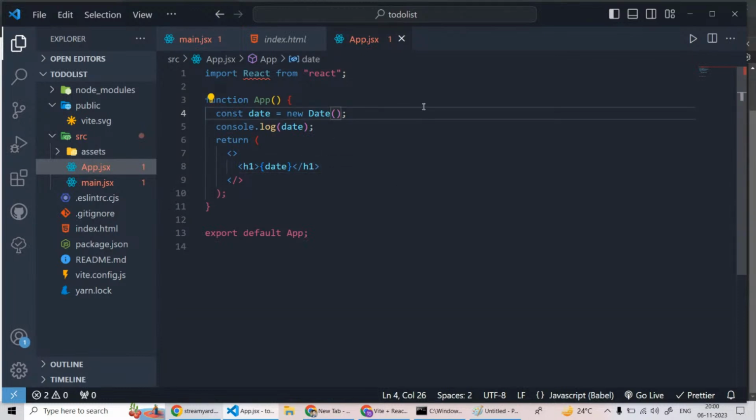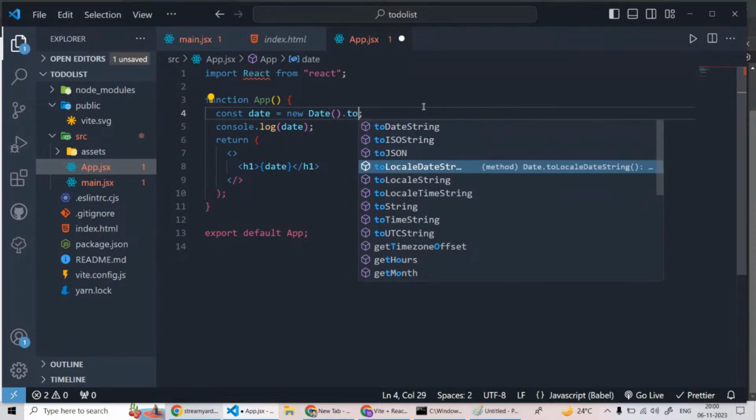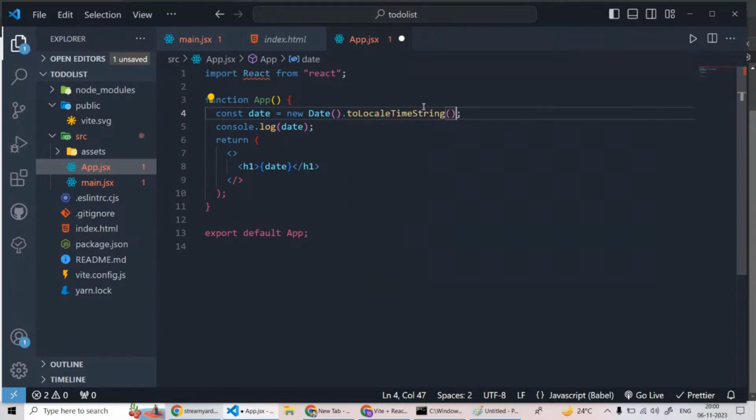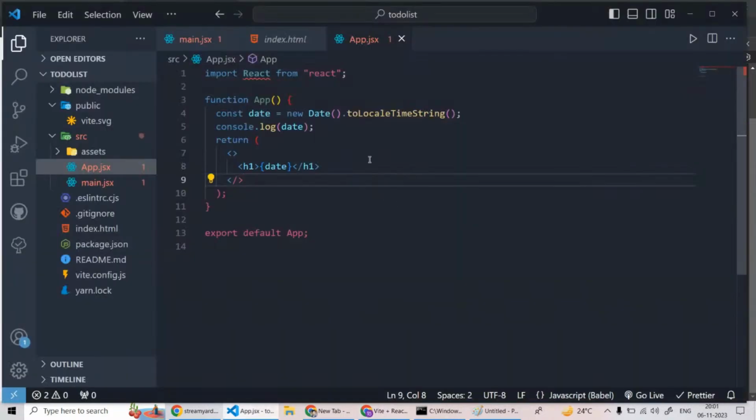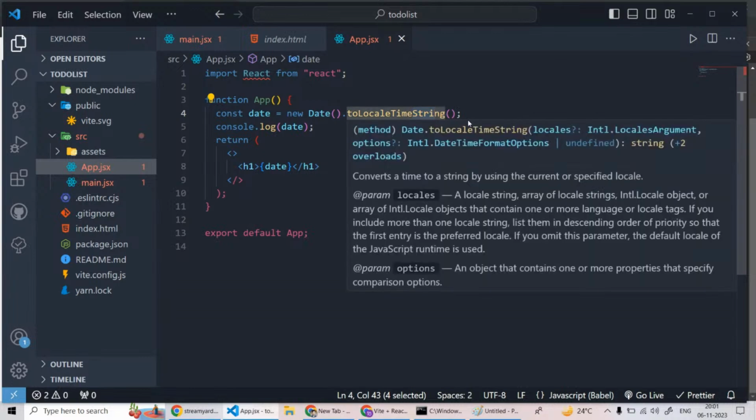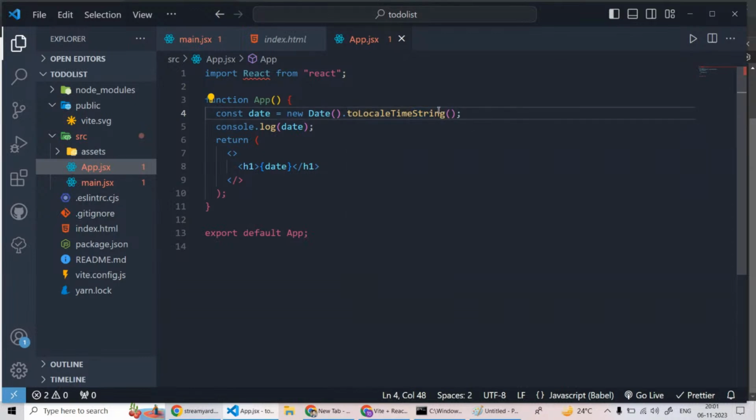Now, what do I need to do for that? If I do something like this, toLocaleTimeString, and now if I try to run this code one more time, I am getting the exact time. It is 8:00:50 p.m. So these are all the JavaScript methods you can use. toLocaleTimeString means it is giving me the time in local time, and string means it is converting the time into a string. Very simple. Correct.